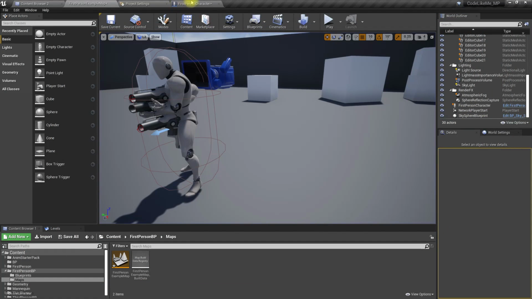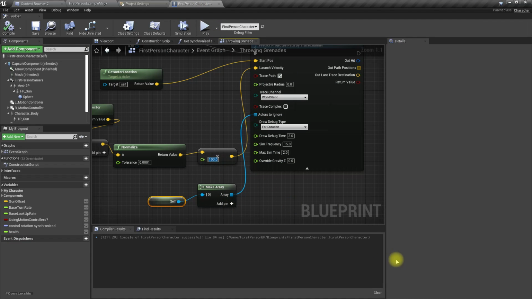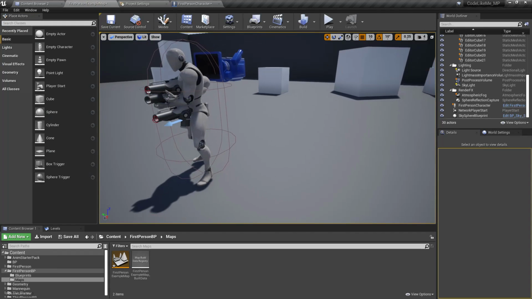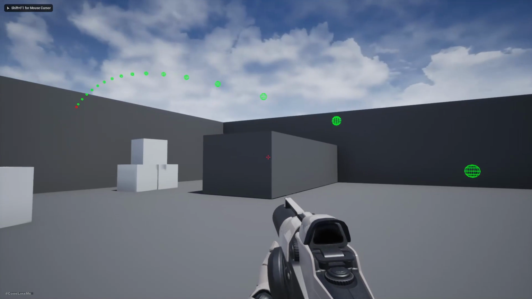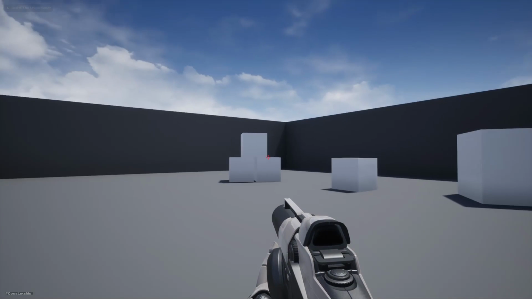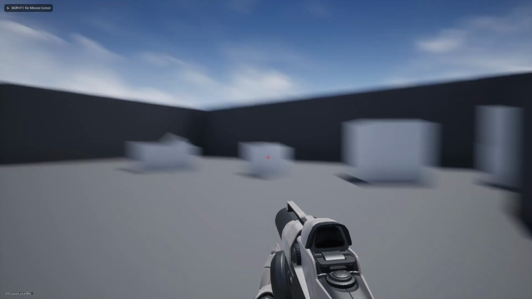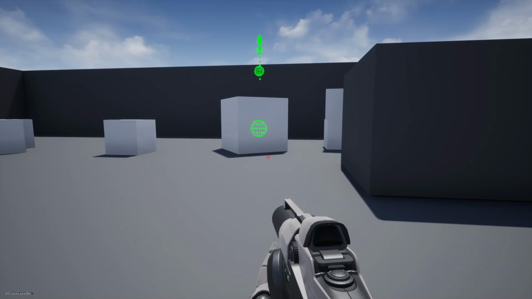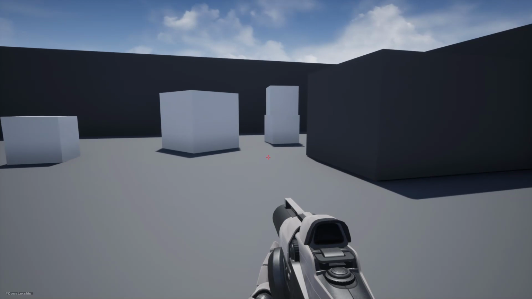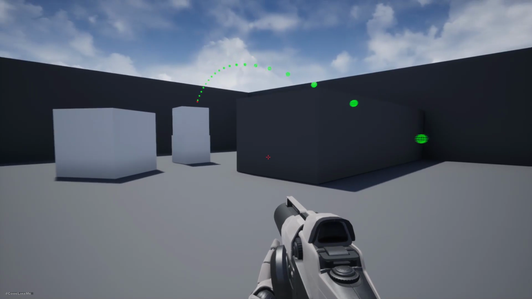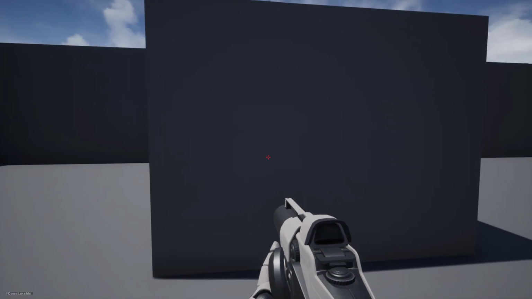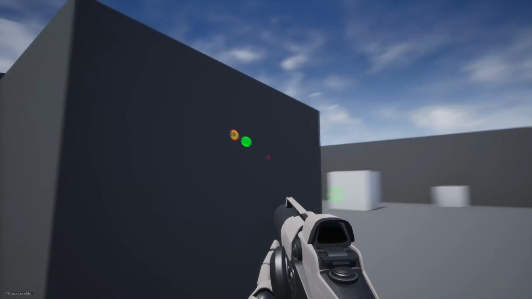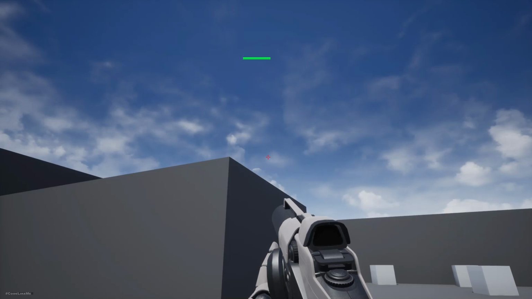yeah, looks like we don't have enough speed. Let's try 2000. Okay, now we got some path like this. Alright, and if I press G in front of a wall, you can see it stops there.